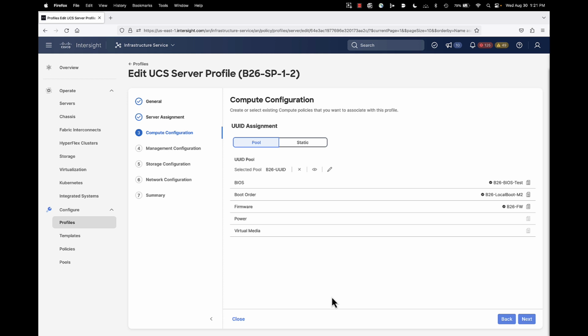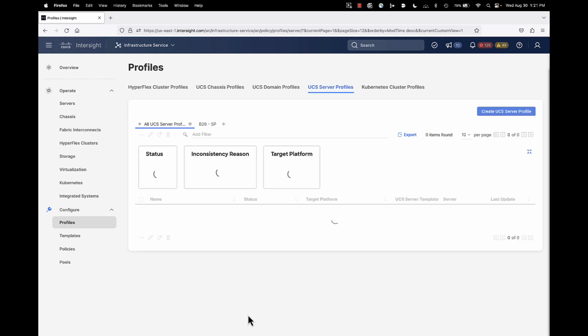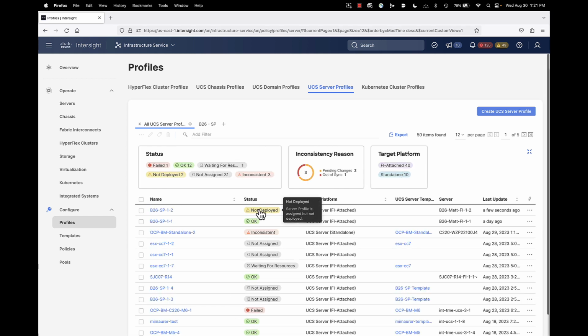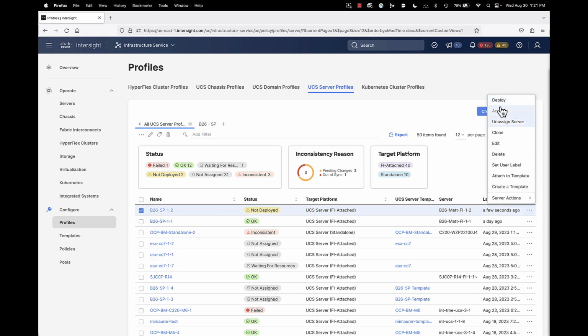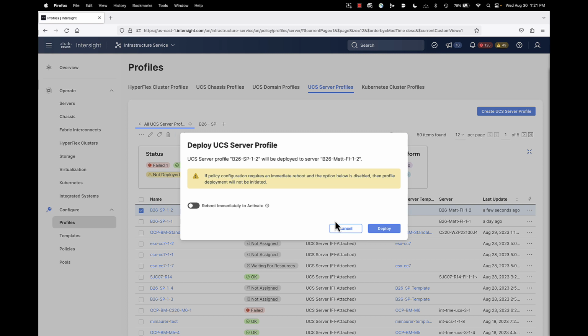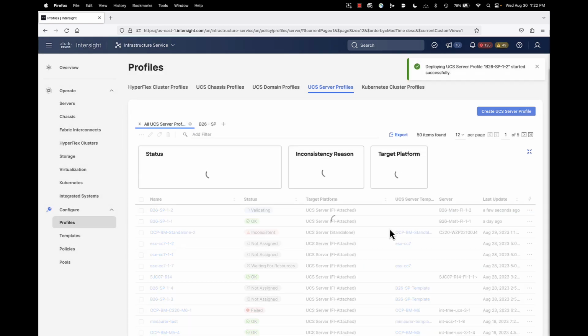But in my case, I already know that I'm going to deploy the server profile down to the server, and I'm going to activate the server to make sure everything takes effect on the endpoint. So I'm going to go ahead and close this, and I see the not deployed status there. So I'm going to select that, and I'm going to deploy. Now it's asking me, it requires an immediate reboot to make this server profile active with all the settings on that endpoint. So I'm going to go ahead and reboot immediately, and then I'm going to deploy.